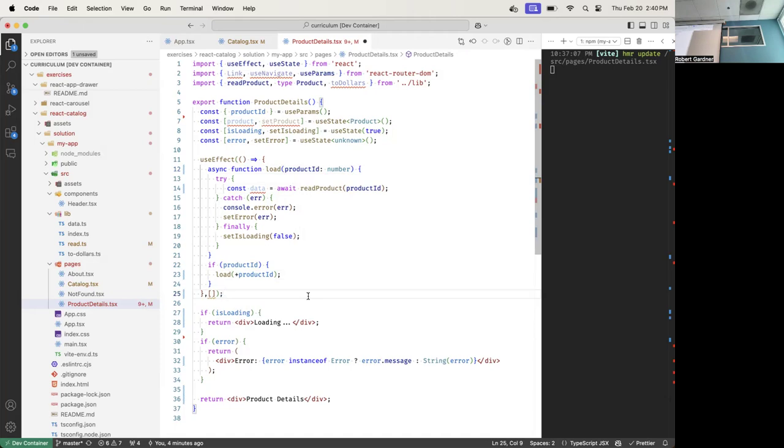Okay, yes, so there's two reasons for doing this. Number one, when this useEffect first runs, product ID might be undefined. Shouldn't be, should always be defined. But I'm just going to check and make sure it's defined. Actually, the reason I'm doing this is I'm telling TypeScript, I'm pretty sure it's going to be defined.